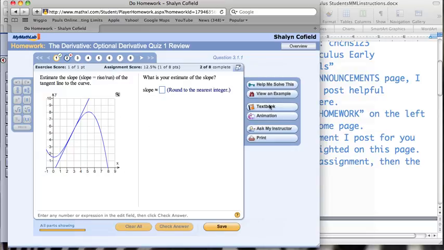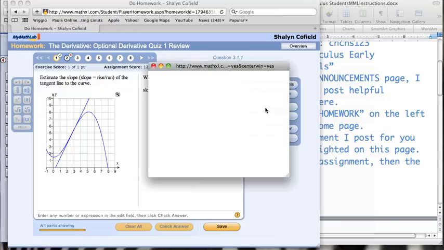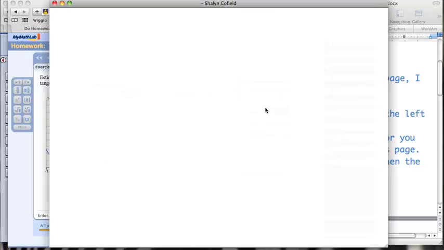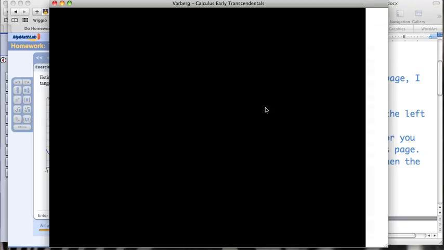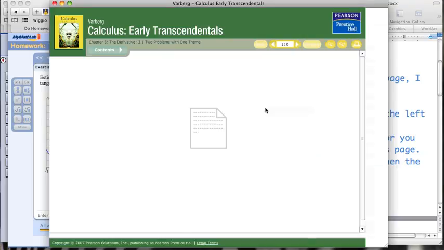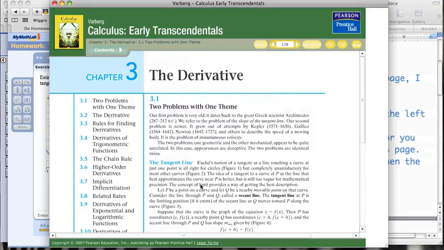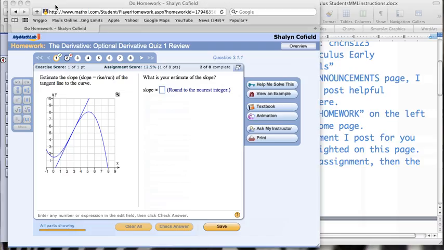You can also click on the Textbook tab, and that will bring up this particular chapter in the textbook over derivatives. You can see that. You can do a little bit of reading, look for some examples that way.